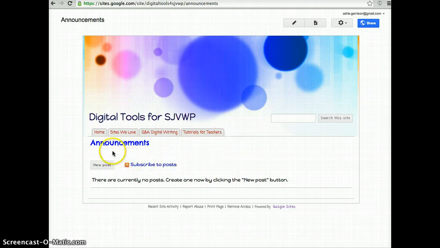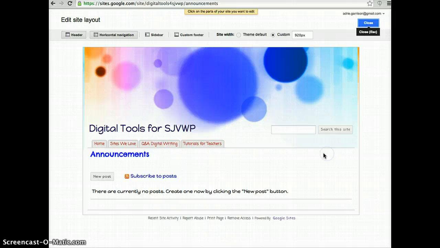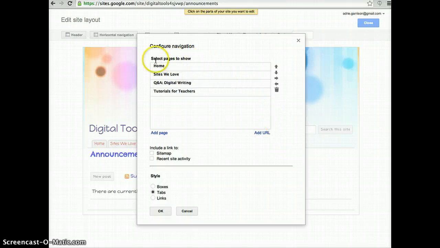Now you'll notice that while I have a page called Announcements, it's not showing up on my menu on my tabs. So in order to make that happen, I need to edit site layout and click my horizontal navigation page here. And here it configures the navigation and shows you what tabs are currently being shown from your home page and accessible from every page on the tabs.